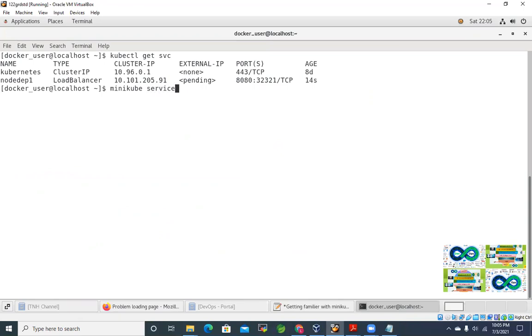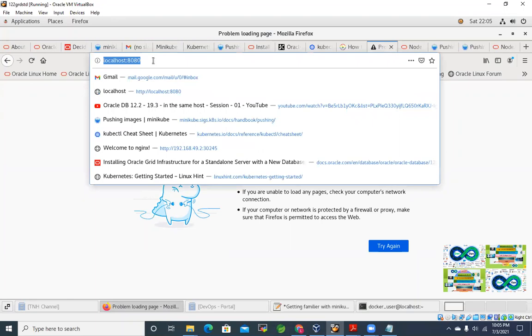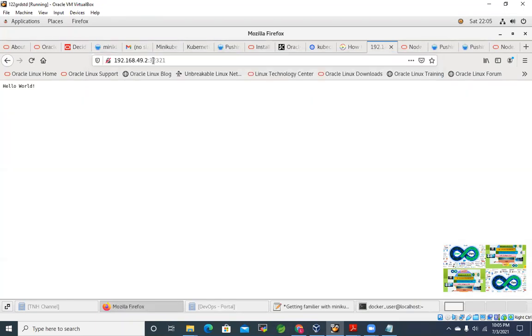Minikube service, the deployment name is node-dev1, --url, right? So we can see the port 32031. Let's copy that and try it. Earlier we did it with NodePort, now we are trying it with LoadBalancer. It works, right? Because as long as the node port IP is there, it works. It's fine.